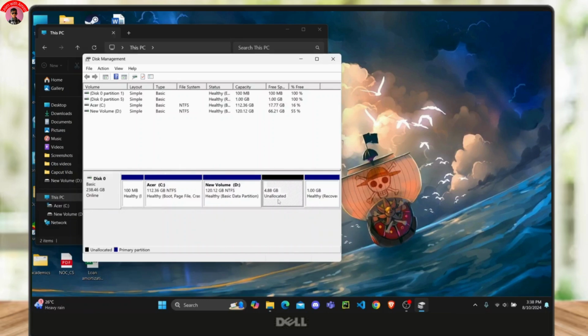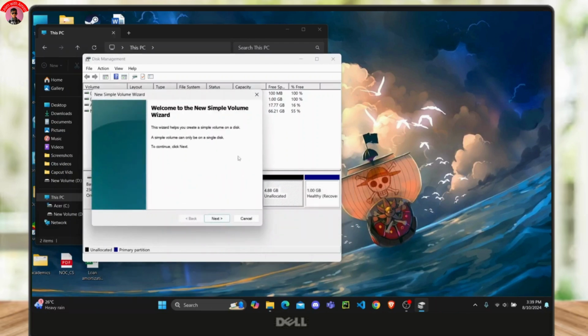As you can see, a new drive has now been created and that is unallocated. So to give this a name, you just right click. You can see right here as well, the black label is the unallocated one and the primary partitions are the blue ones. So just right click on this one and then click on new simple volume.